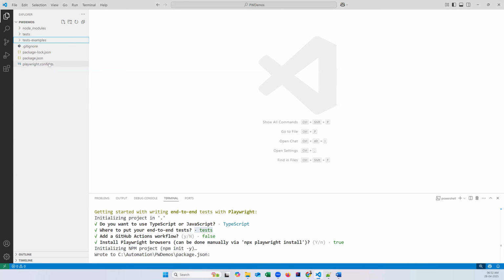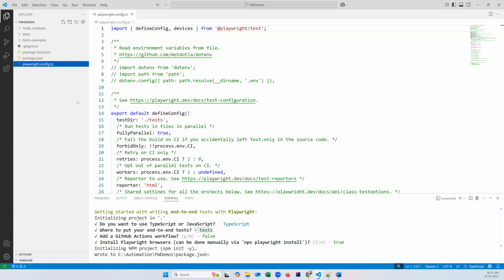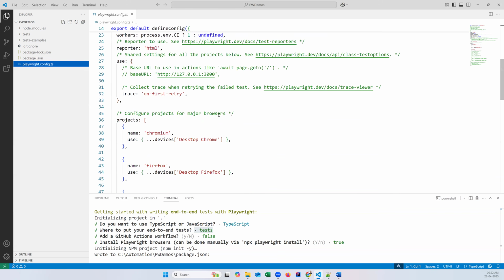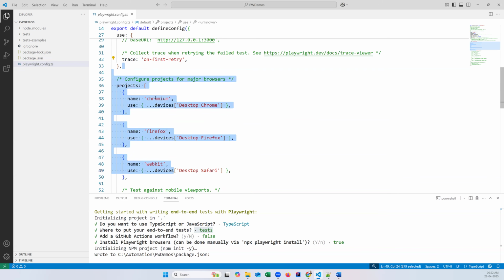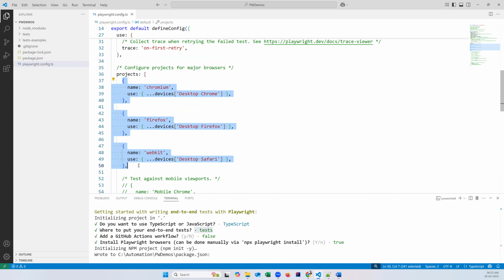And then playwright.config.ts. This is another important file, which is the Playwright configuration file. In the configuration file, there are so many things we can configure. A few important things I will discuss later. For example, if you want to configure the browsers, we need to configure them here. Currently it is supporting Chromium, Firefox, and WebKit. These three are currently supported by Playwright. We can call them workers. Chromium is one worker, Firefox another worker, WebKit another worker.